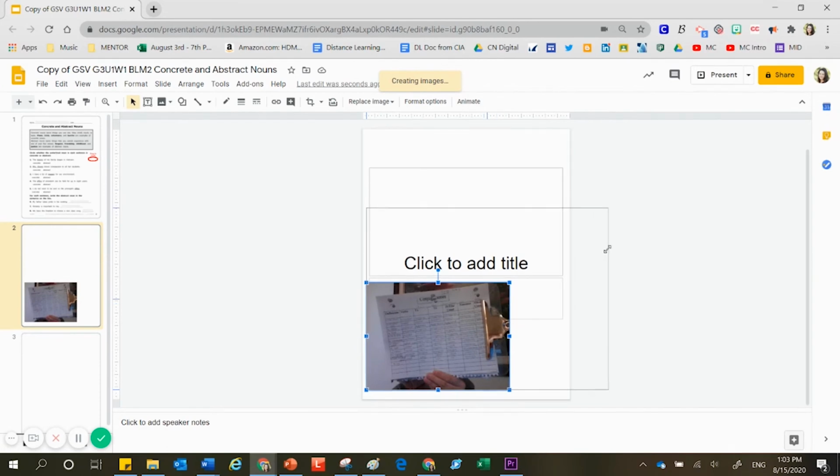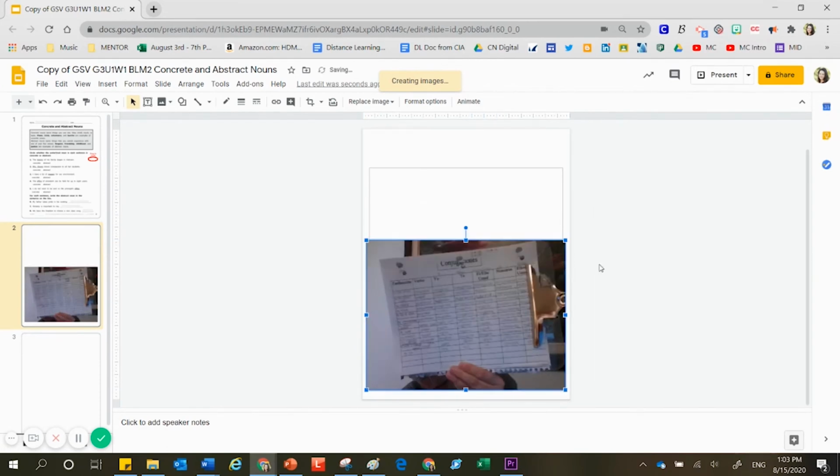A little bit later on in the video, I'm going to explain to you how to get better quality images. Because if you zoom in on those pictures and you can't read it, your teacher can't read it either. So be patient. In just a little while, I'll explain how to get a better picture.